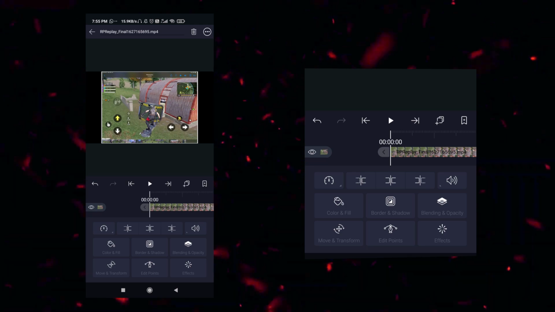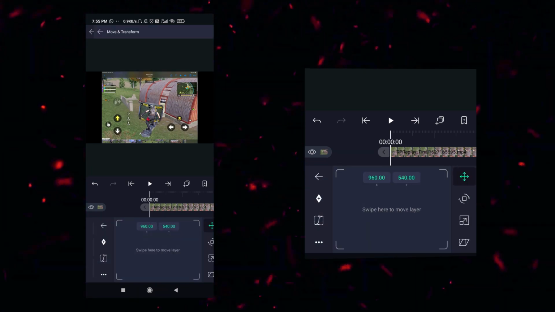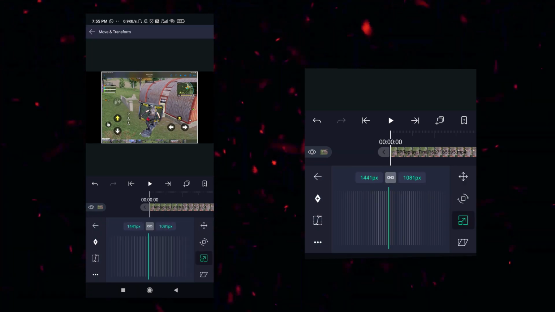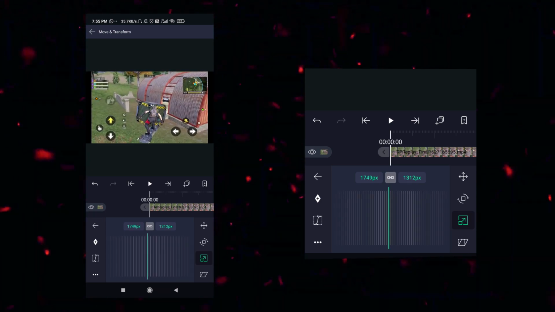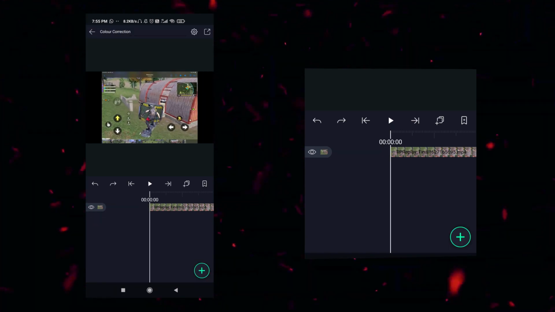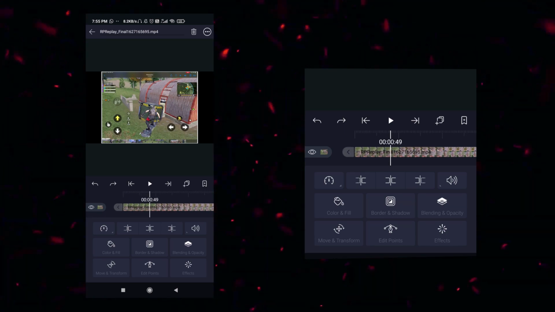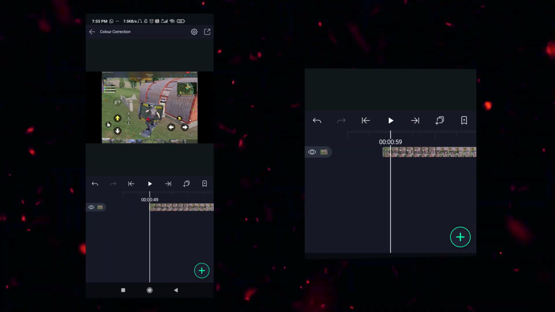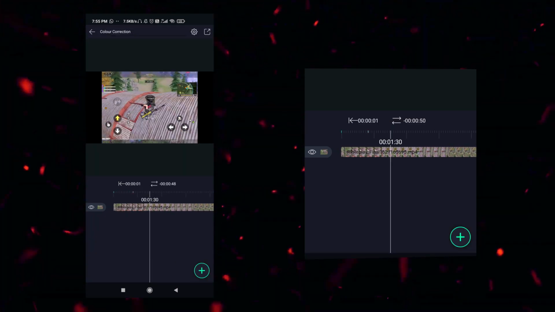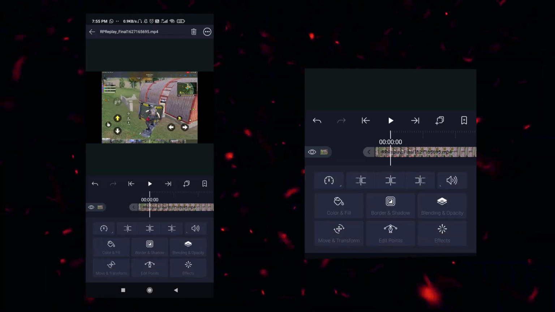So here it is. This is an iPad video, so it does not fit. To fit it, you can go to move and transform and scale it up like this, and you can add it. I'm not going to do that. I'm just showing you how to add the color correction. So arrange your clips, and after that you have to duplicate your layer.